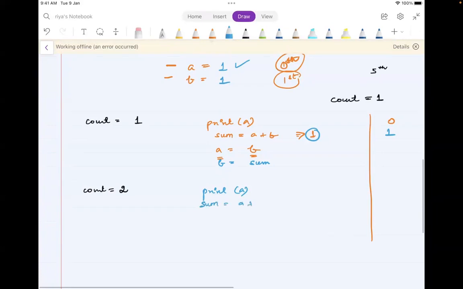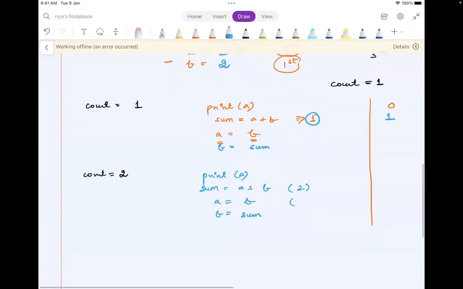Sum is what? A plus B, which is the next Fibonacci number, which is going to be 2. Then once you do that, assign the value of B to A. That means A will now become 1 and B will take up the value of sum. So this will become 2 because sum was 2.